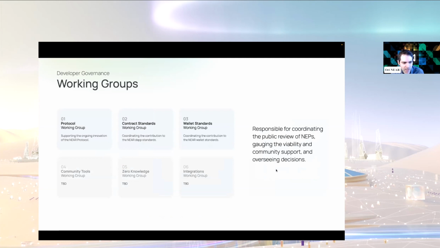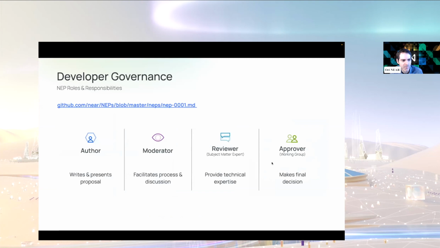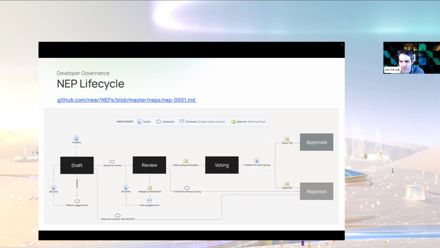So just to highlight the roles that are involved, in case you're not familiar, there are four key ones: author, moderator, reviewer, and approver. The author is the person who writes the NEP and presents it here in the call. The moderator is the person who facilitates the process and helps ensure that NEPs move forward. Reviewers provide technical expertise and just make sure that the NEP is viable. And then the approvers are the working group members who make the final decision. And they do that through this process that is outlined in NEP 001.